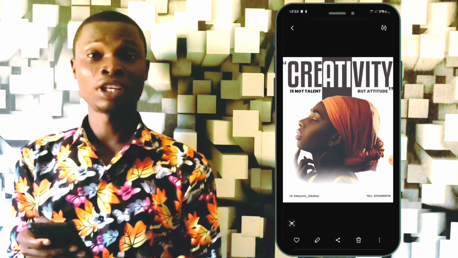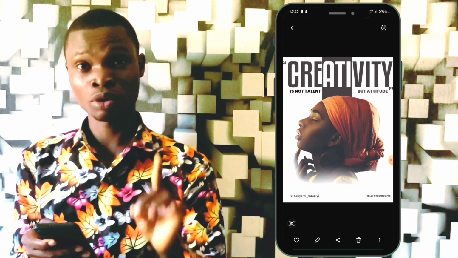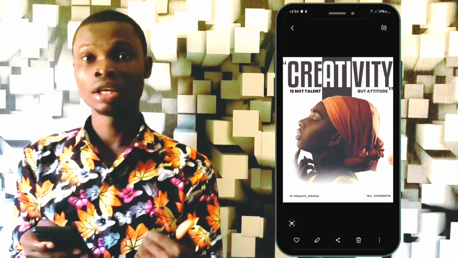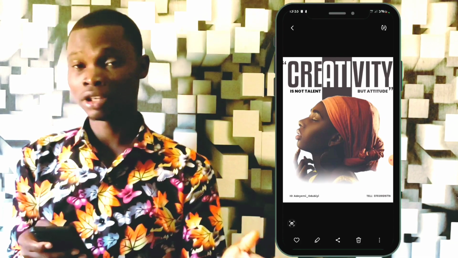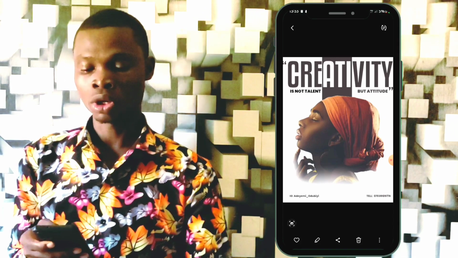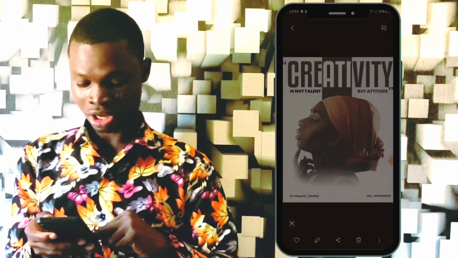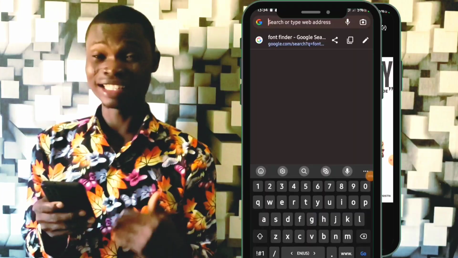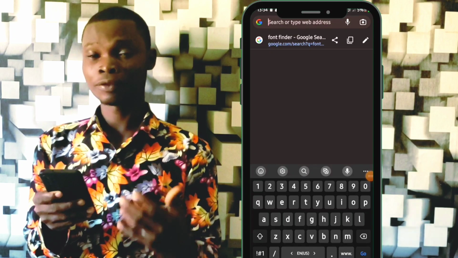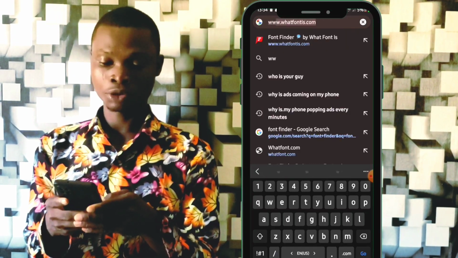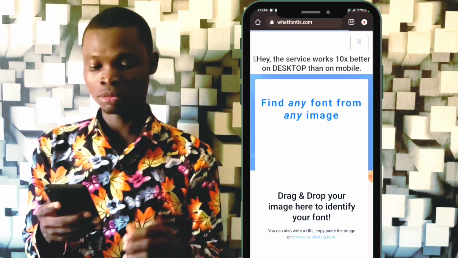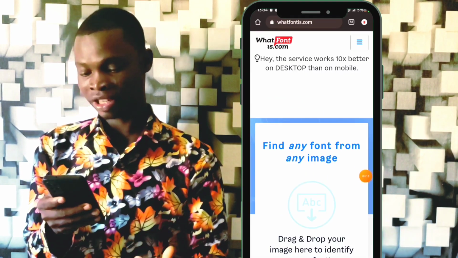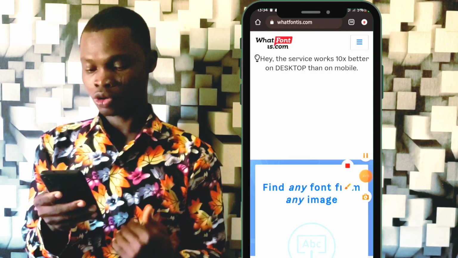How do you find the font? There are a lot of resources online that you can use, but we are going to be using one out of the many because it is actually reliable. There are a lot of other resources that you can also explore. But the one I'll be talking about today is whatfontis.com. So we are going to go to the website, like you can see on the screen.